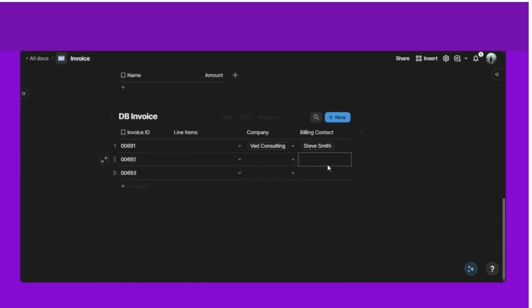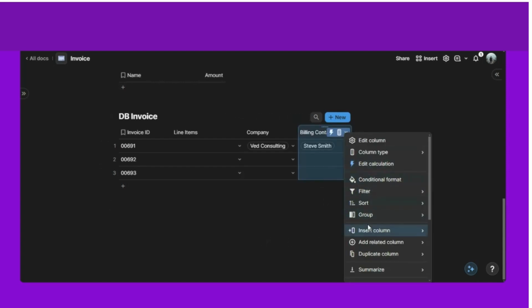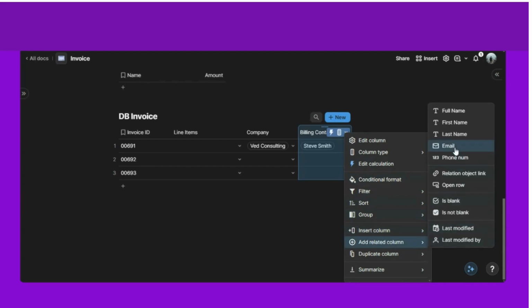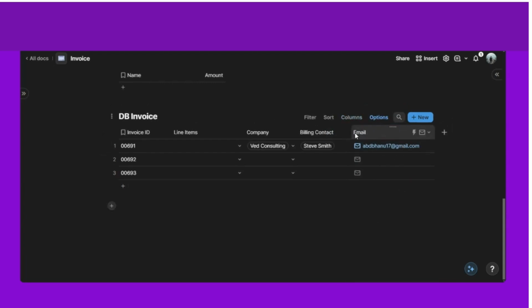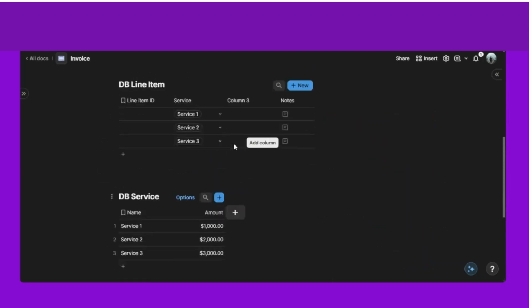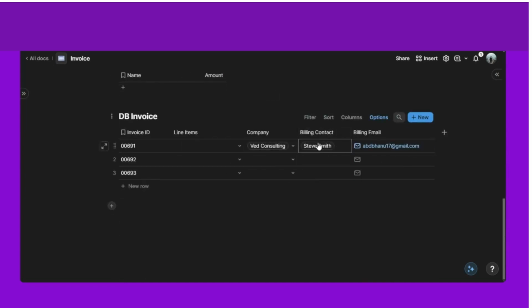And now each billing contact has a different email ID, so we send the invoice to the particular email ID. So we can grab this email ID from this table and add a related column. We grab this person's email ID here, and we can rename it for understanding: billing email. Okay, so now it makes sense. We send this invoice ID with all these line items for this company, for this contact, for this billing email.